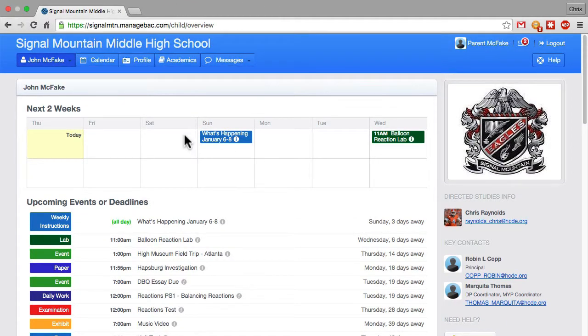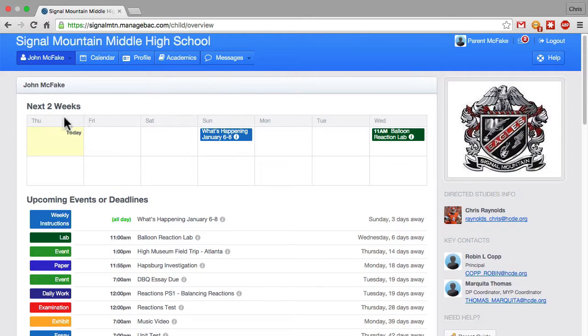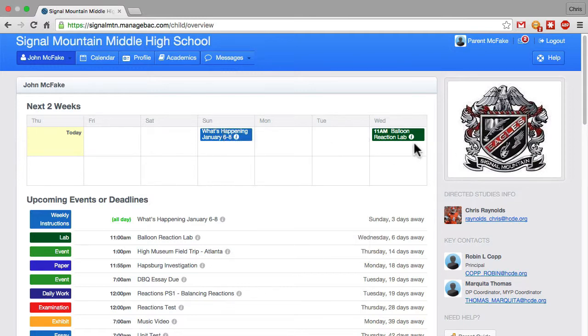This is the initial page you log on to, and already you can get a lot of good information about what's going on with John. Now, see here, we have a calendar of the next 2 weeks, including any tasks, assignments, things happening. If you mouse over the little eye, it'll give you some information about what's happening. Here's a balloon reaction lab where the teacher hasn't put any information, but we know when it's due. A lot of times teachers will actually attach files here and you can download those. We'll see those more later.